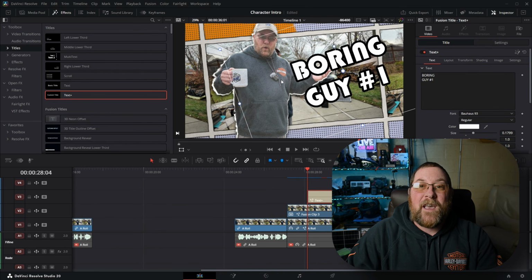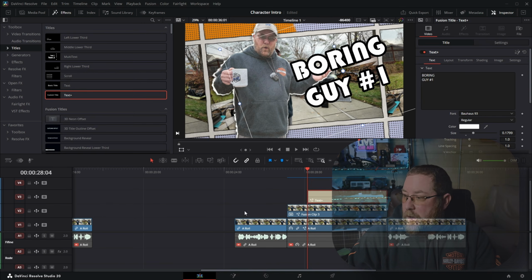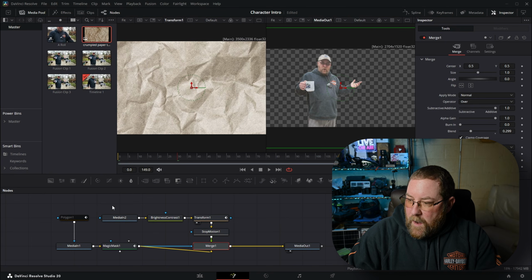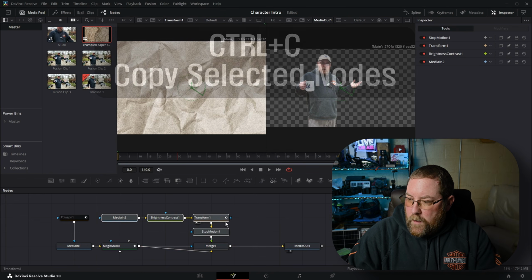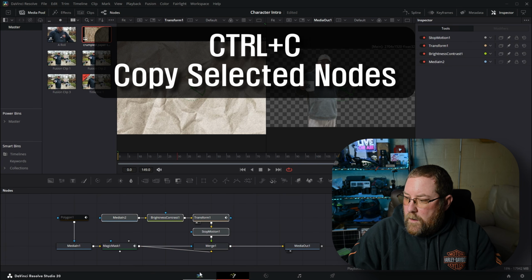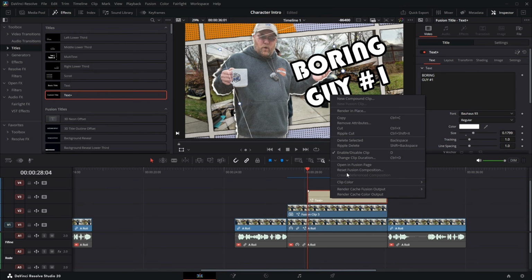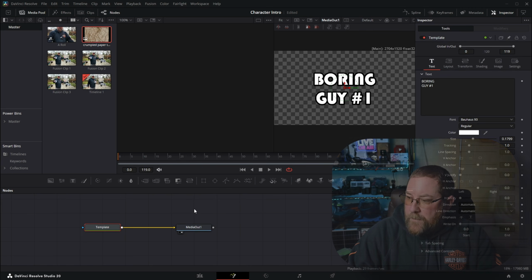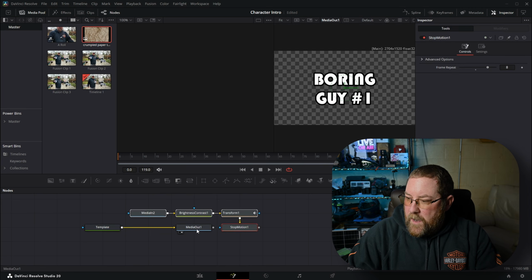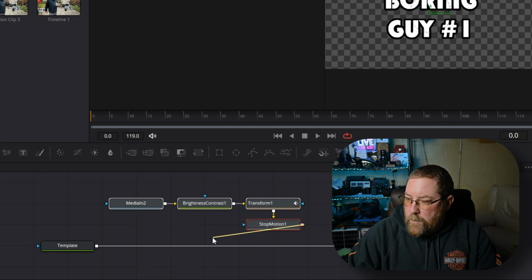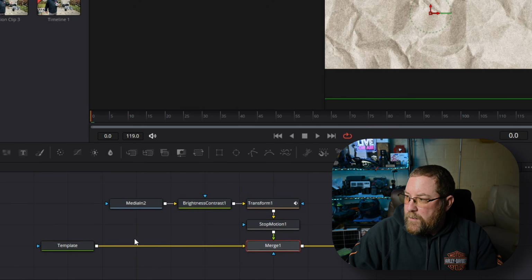Now, this looks okay, but we want to apply the same effect. Well, you can actually copy and paste nodes from Fusion. So I'm going to right click on our Fusion Clip 3 here and open in Fusion Page. And then I'm going to select these 4 nodes, Control C, come back to my edit page, right click on Text Plus 1, open in Fusion Page, click in blank space, Control V. We can move media out, and then we can select these, move them up. And then I'm going to drag from the output of stop motion to template 1.